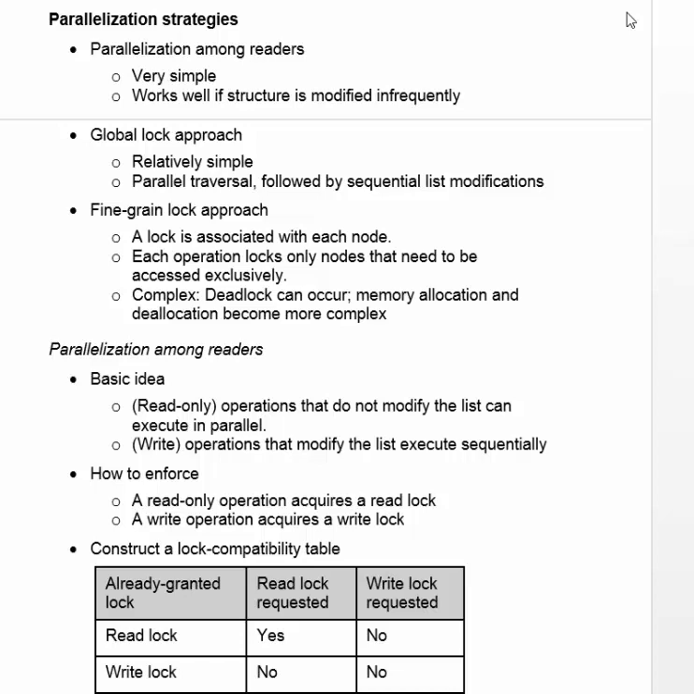Now we want to talk about parallelization strategies. Given that arbitrary list operations can't occur in parallel, how do you make sure that the things that need to execute serially do and the things that need to execute in parallel can go in parallel?